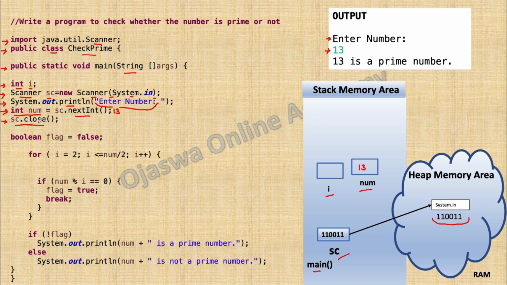If the connection stays open, system resources remain engaged. For example, the keyboard is a system resource we are using in our program. So if you don't close the connection with the keyboard, it will remain engaged with your program. So you need to close it. But even though you don't write this statement, your program will still work. So for a small program, it is okay not to write this sc.close. But when you are working on a big project, you need to utilize your memory and resources very efficiently.